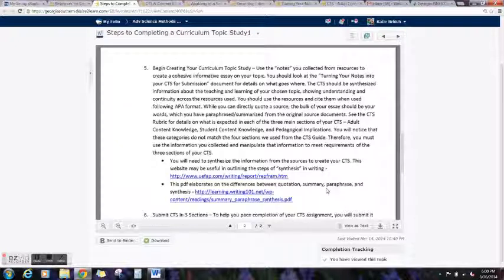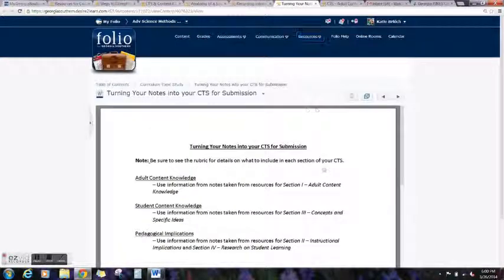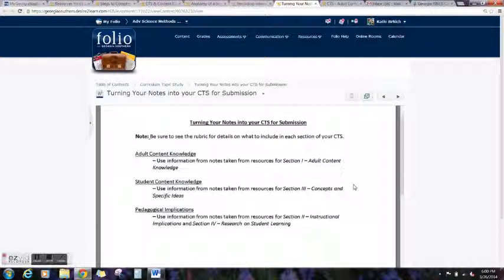Now, to begin creating your topic study, you'll use the notes you collected from the resources to begin a cohesive, informative essay on your topic. You should look at the Turning Your Notes into Your CTS for Submission document for details on what goes where. Let's look at that. Turning your notes into your CTS for submission. So it's very simple. I'm just trying to help everybody out.